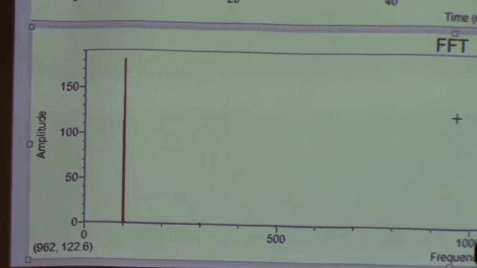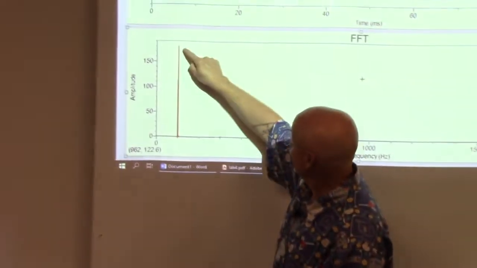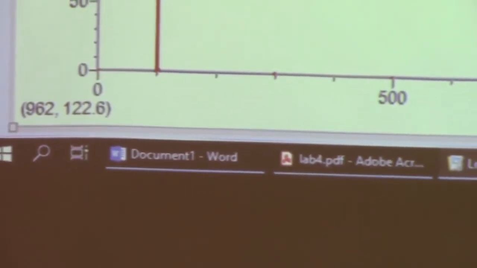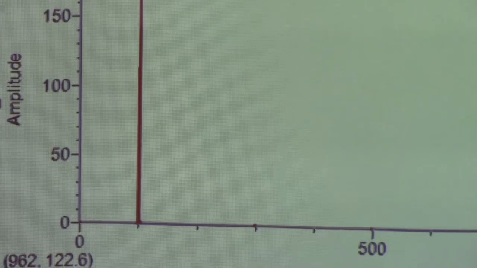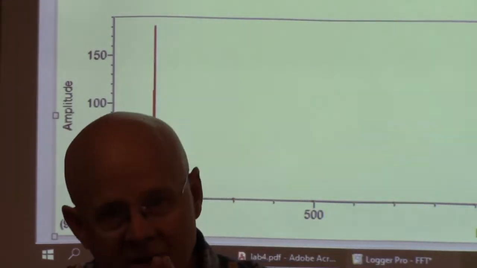This is a sine wave. This is a sine wave of 100. See, there it is, right there. It's saying this is its amplitude, this is its frequency. There's nothing else on here. And that makes sense because I fed in just a single sine wave.